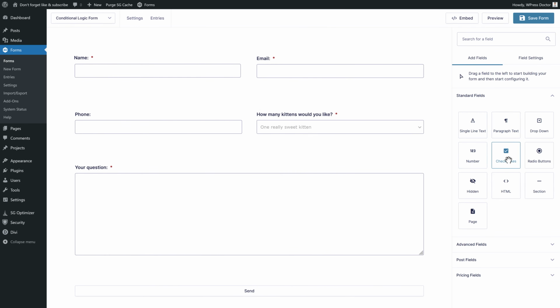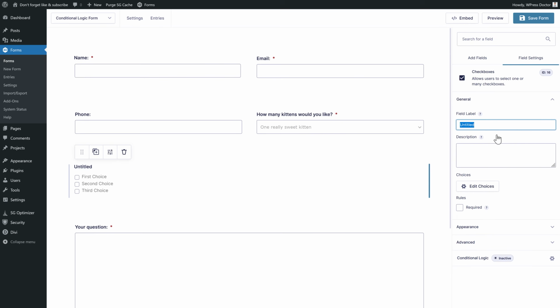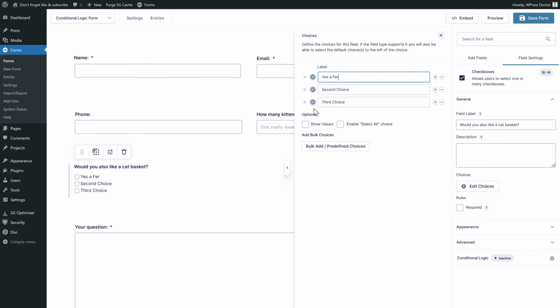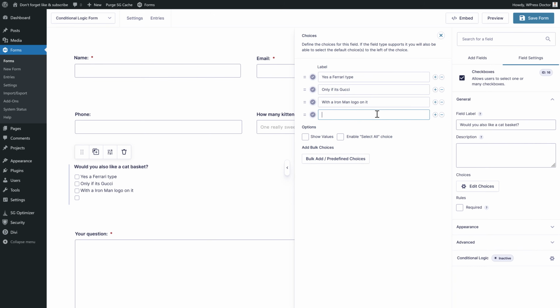Then we're going to add the checkboxes over there, like this. So the field label would be, would you also like a cat basket? And then the choices would be, yes, a Ferrari type, only if it's Gucci, with an Iron Man logo on it. And the fourth one is only when it's knitted by the sweet grandma. Alright, then we have the show values. And this is the Ferrari type. And this one costs, for example, 400 euros. The Gucci one is 600. The Iron Man logo is 500. And this one is special and it's $9,000.